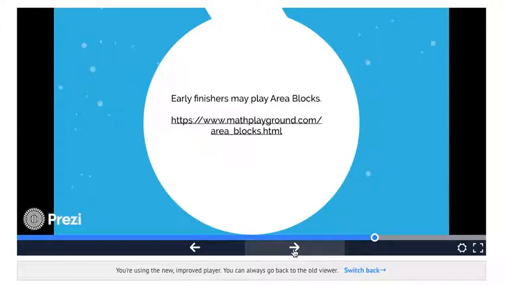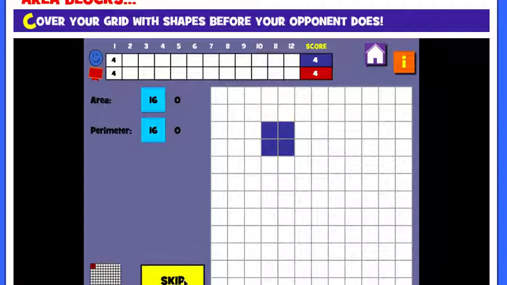And then early finishers can play Area Blocks by Math Playground. And what happens is you have to make a shape that has an area of 16 and a perimeter of 16. And you continue to try to figure it out. And it tells me right now I have an area of 6 and a perimeter of 10. And then you try to beat your opponent.